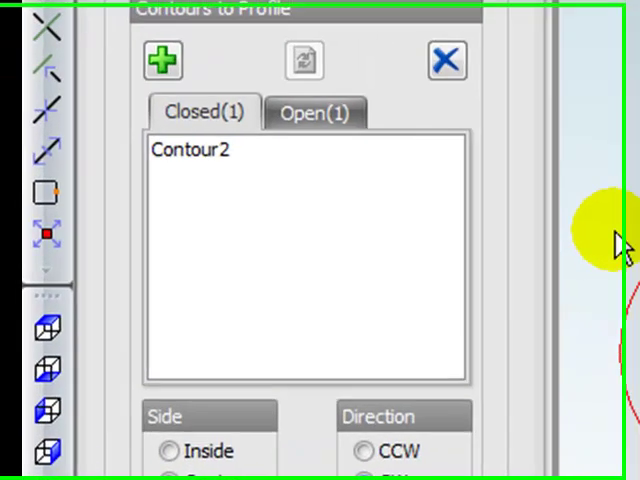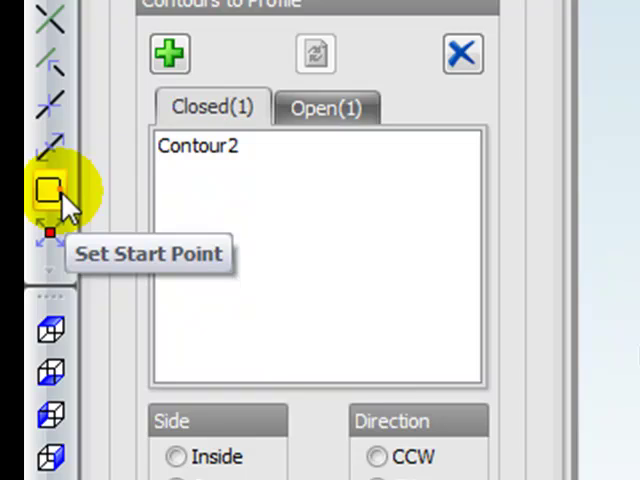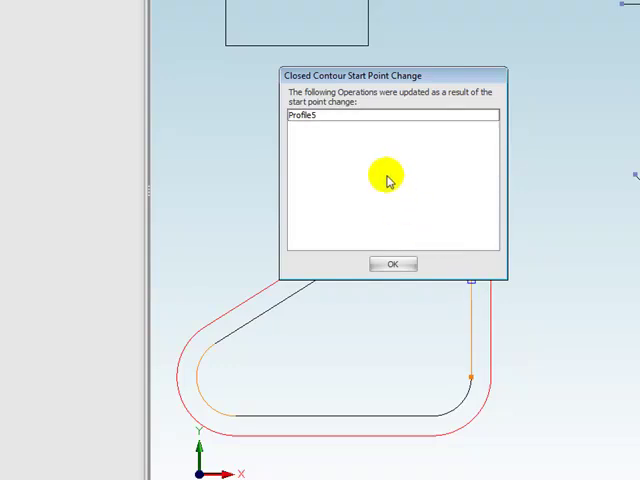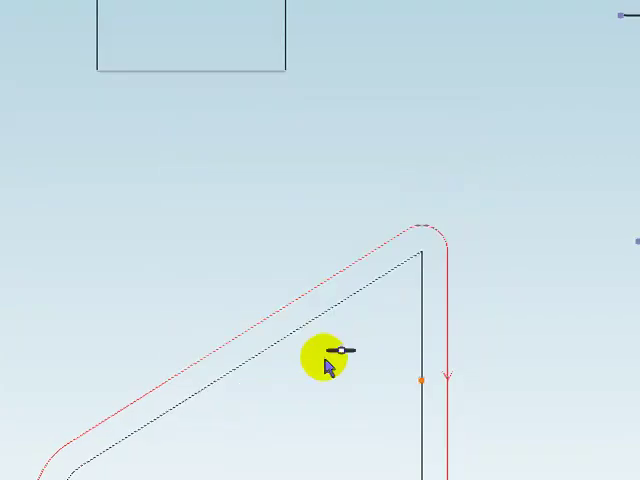And we can change the start point on a closed contour by choosing the set start point. So let me choose that and just show you, for example, I can set it in the middle there. The snapping is now working. So if I click there, we get a dialog box letting us know that we've made a change to a contour, and this is going to affect an operation. That operation could have been suppressed, so we might not actually be able to see it. So it's just letting you know that there are consequences of what you're doing. So I'm going to click OK to accept that.